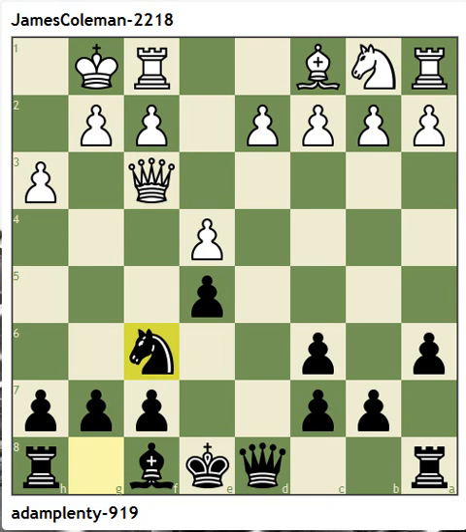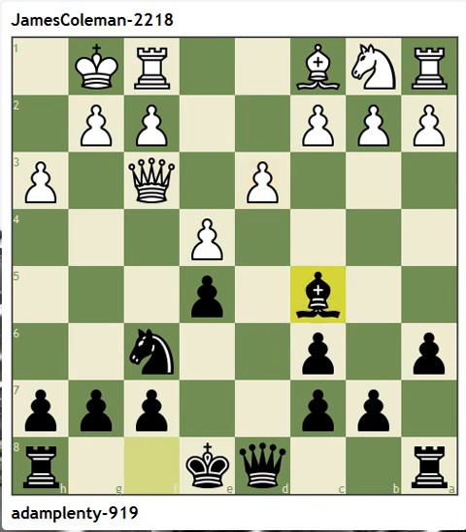Coleman is either a candidate master or a master. I've seen his name here at chess.com. They're roughly equivalent. It's not important what he is, but he's very good. All right. And now it's kind of interesting, a choice white didn't make.